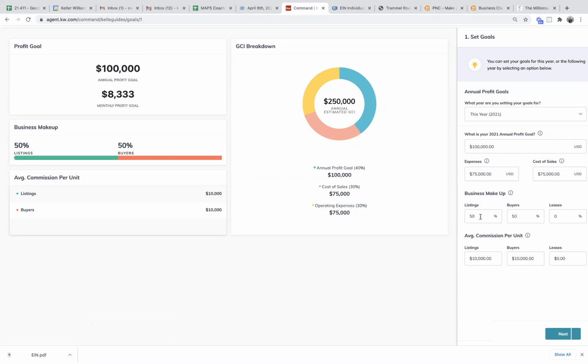But it's the fastest way to double your business to focus on listings. Now, if we're all new agents or if we don't have the track record, our own stats for today, just leave it at 50-50. We don't know which way we swing yet. You can go ahead and do 50-50.